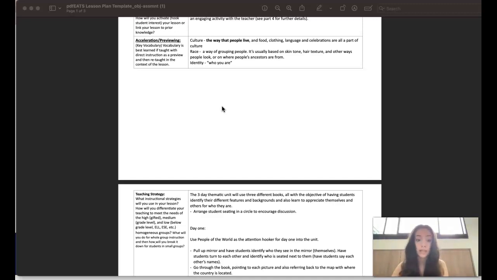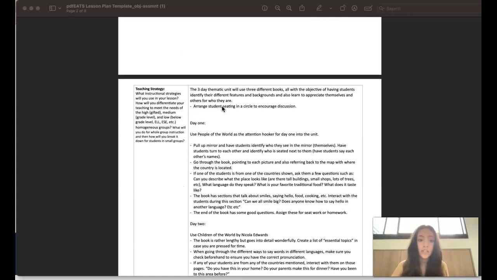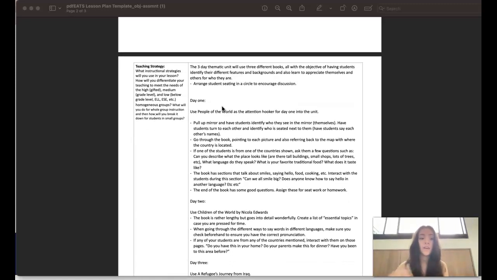So, the teaching strategy, this is a 3-day thematic unit, and it will use 3 different books, a different book for each day, all with the objective of having students identify their different features, backgrounds, and also learn to appreciate themselves and others for who they are. One thing to note is that the student seating should be arranged in a circle to encourage discussion, and so that it's less of a lecture type setting for my students.